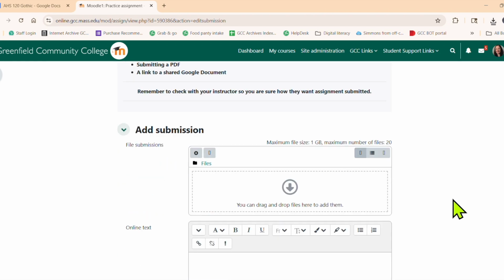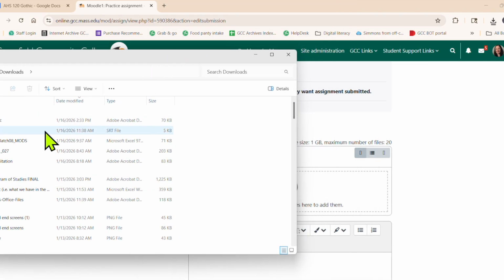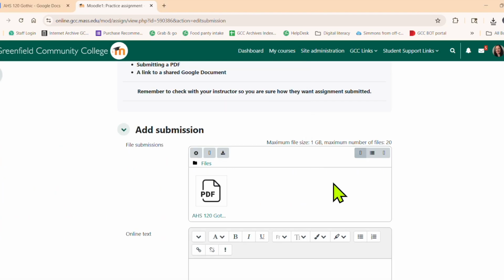And the easiest way to add this PDF that I just created is to go to the Downloads folder on my computer and then drag and drop this PDF over to the submission box. I've dragged and dropped it, but it is not submitted yet.